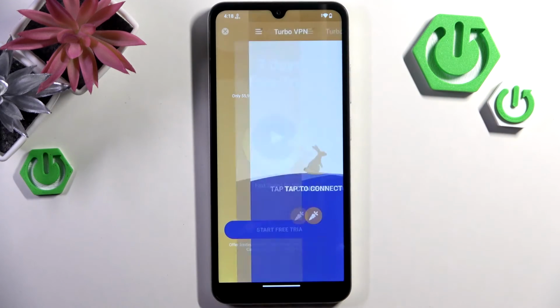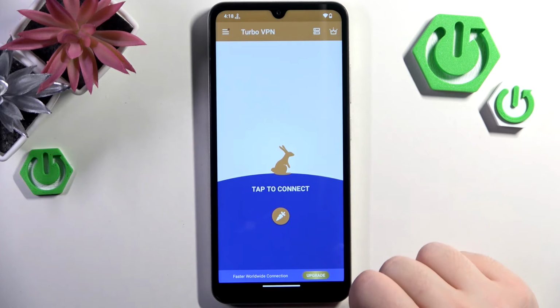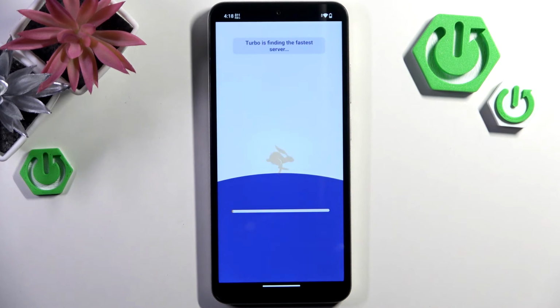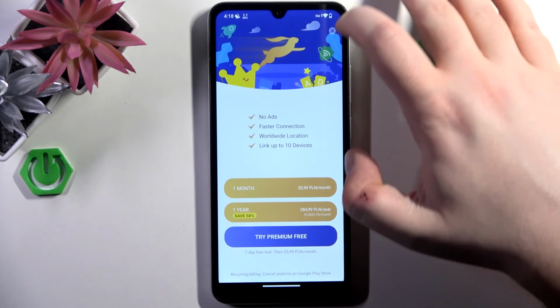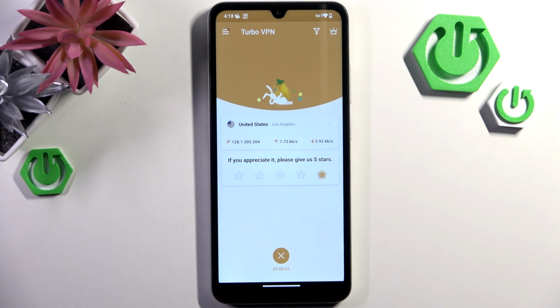Then you can close this ad and click allow. Then click on this button to start your VPN and click OK. Now you can close this ad and click consent. And as you can see, I'm connected to VPN United States.